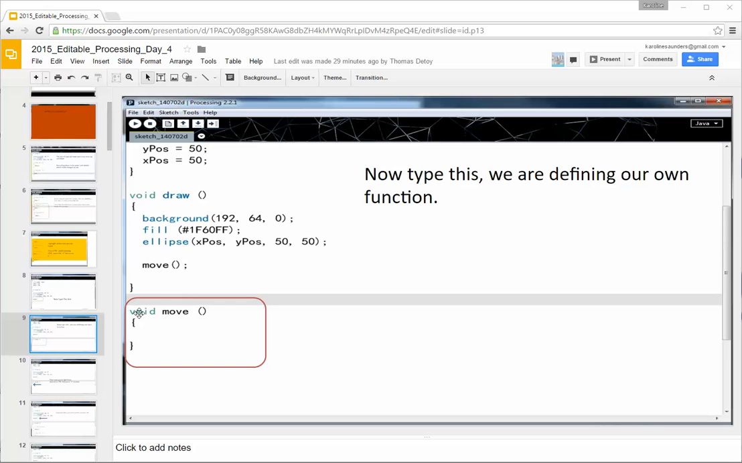When we do this void and then name it whatever, what we're doing is defining our own function. So void setup and void draw are functions that are inherent to the software. So we're always going to be setting up in processing, and we're always going to be using this void draw function in processing. Remember, the void setup runs once, the void draw runs forever in a loop.